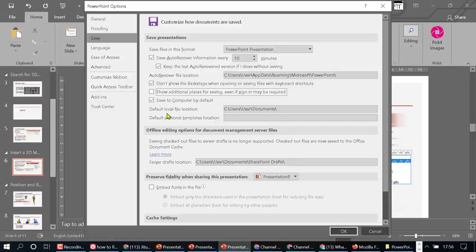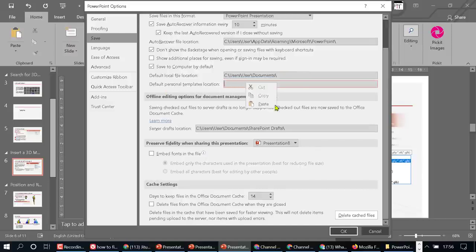Default local file location is this one. Default personal templates location will be here; you can set your own. Offline editing options for document management server files: saving checked-out files to server drafts is no longer supported. Checked-out files are now saved to the Office Document Cache. Server drafts location, you will see this location.